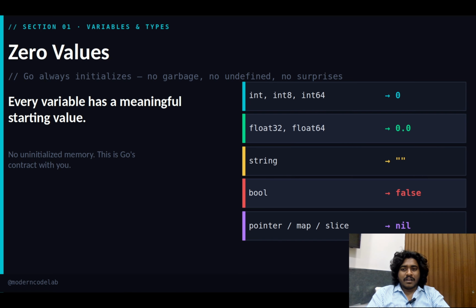When it comes to zero values, when you declare with var, Go always initializes. There are no garbage values, there is no undefined, and there are no surprises. Every variable has a meaningful starting value. When you declare a variable with int8 and int64, the default value will be 0. If you declare decimal values like float32 and float64, it will initialize with 0.0. If it is a string, you will have an empty string. If it is a boolean, the default value will be false. And if you declare any pointer, map, or slice, the initial value will be nil.